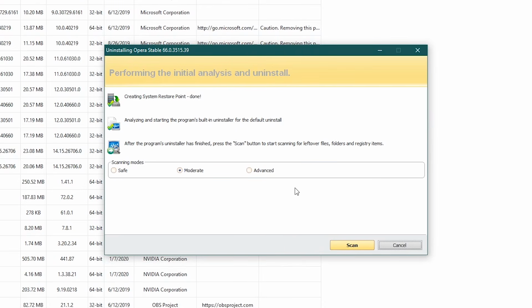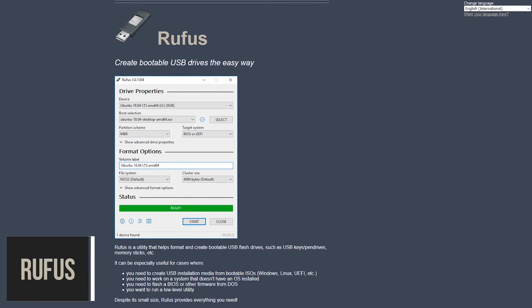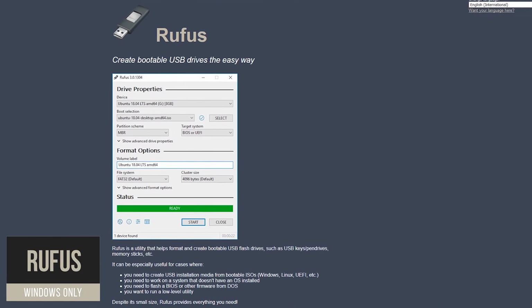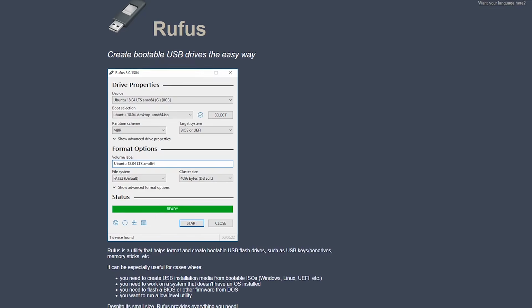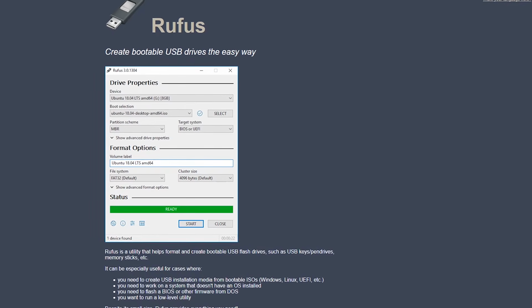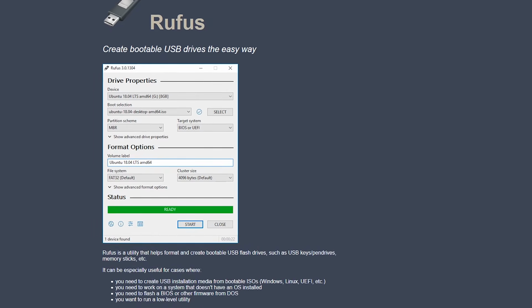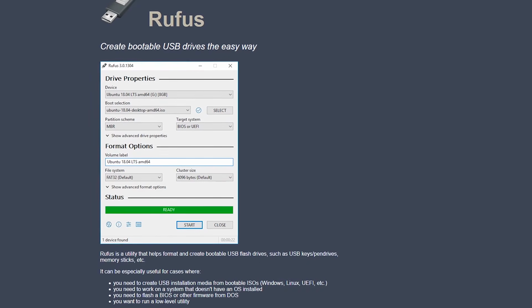When that's done, you can have it scan your system to look for leftover files, folders, and registry items. Rufus is a free and open source utility for Windows 7 or newer that will turn an ISO into a bootable USB drive. If your system crashes, it lets you perform a system rescue, recover data, and even lets you work on a computer with no operating system installed.